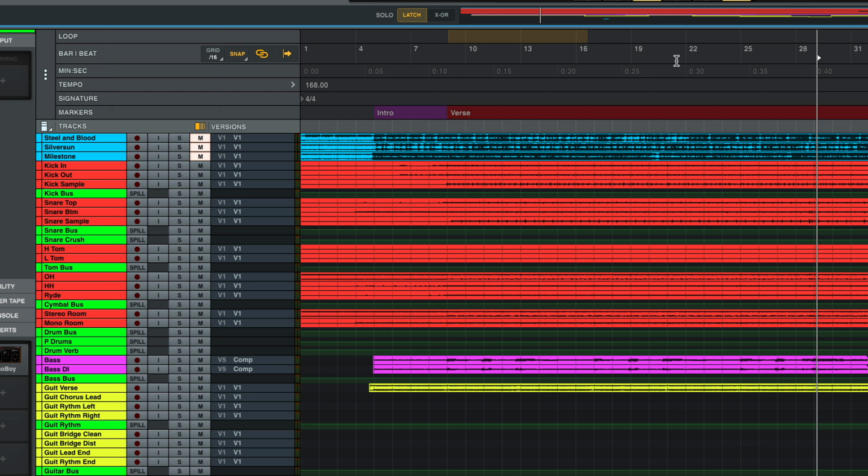So when you want snap on, it's probably when you're editing and moving regions around, because this snap will also apply to things like region placement.